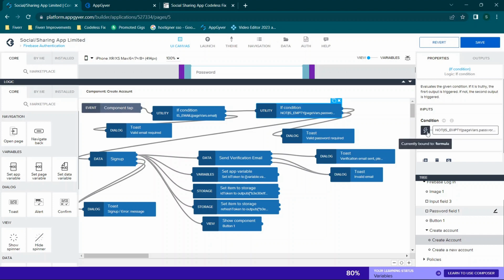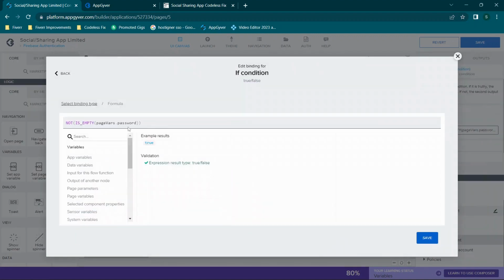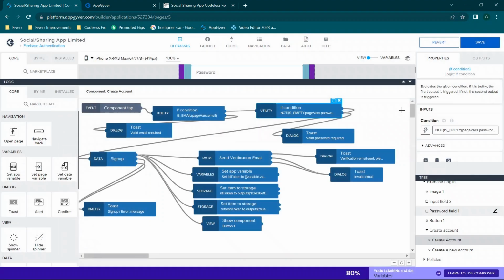This if condition you'll drag over just like the last one, and then you're going to go to a formula, and you're going to set this. I'll close that out because I actually moved that. So not, and then open parentheses, is_empty, open parentheses, pagevars.password, close parentheses, close parentheses. What this is doing is making sure that the password field is not empty.